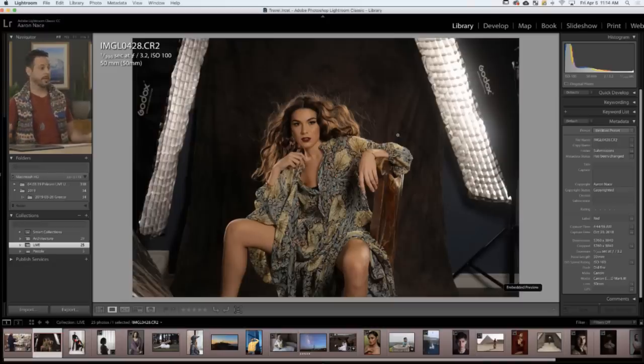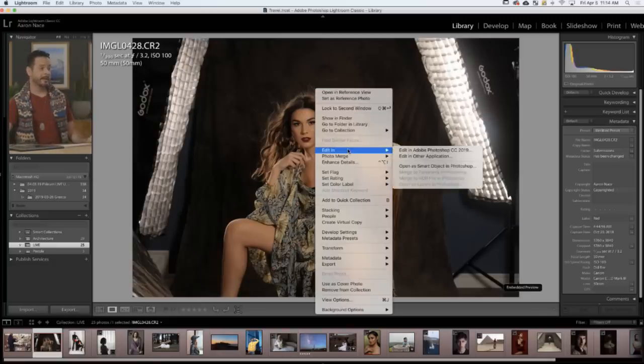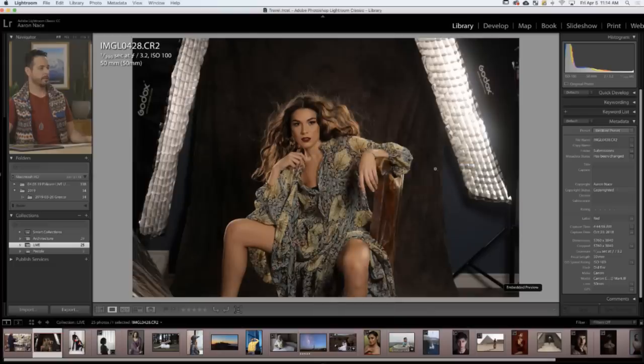So the first thing I wanna do, and by the way, when it comes to background extension, object removal, that sort of stuff, it's a little bit more advanced, so I suggest doing that in Photoshop rather than in Lightroom. So what we need to do now is get from Lightroom into Photoshop. We're going to right click, go to edit in, and then my favorite workflow for getting an image from Lightroom into Photoshop is to open it as a smart object. I'll show you why in just a second. So let's go ahead and click open as smart object in Photoshop.